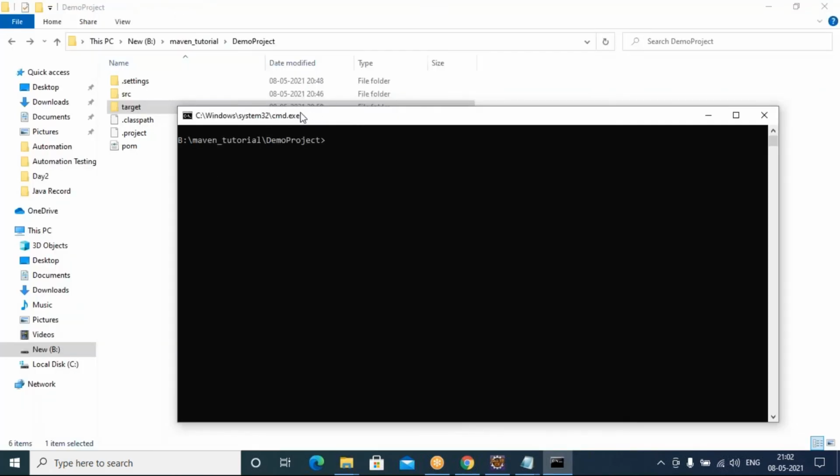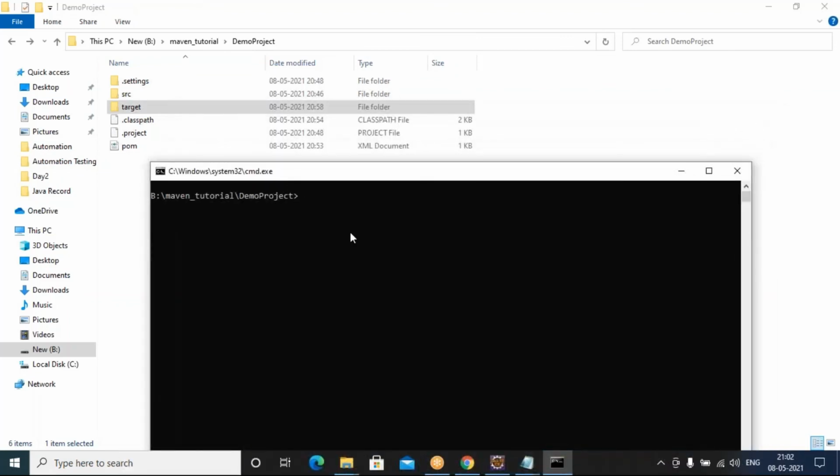Now I can call multiple phases at once, right? In mvn, clean also, install also. Clean will delete your target folder and regenerate the target folder. Install will create the local repository, which is going to give you the packaging inside your local repository. I just hit this command.